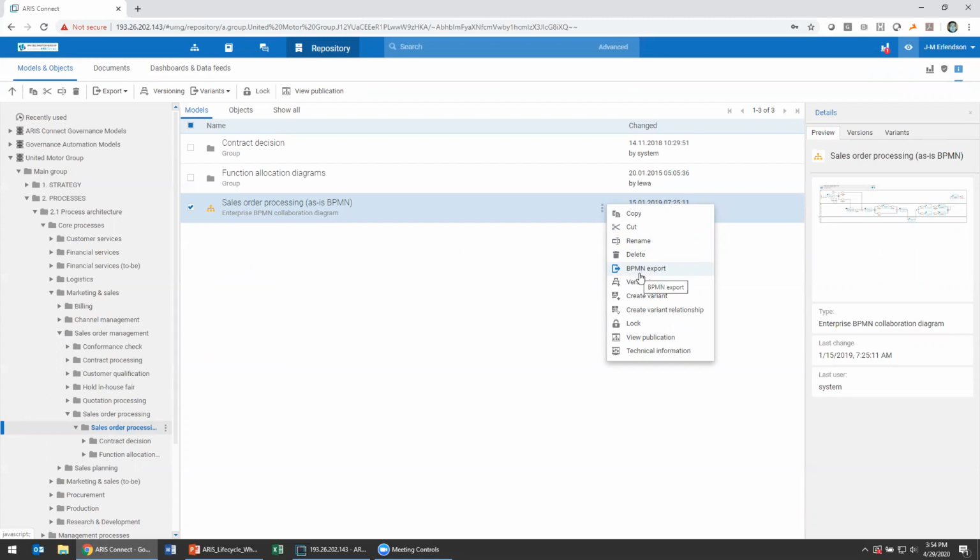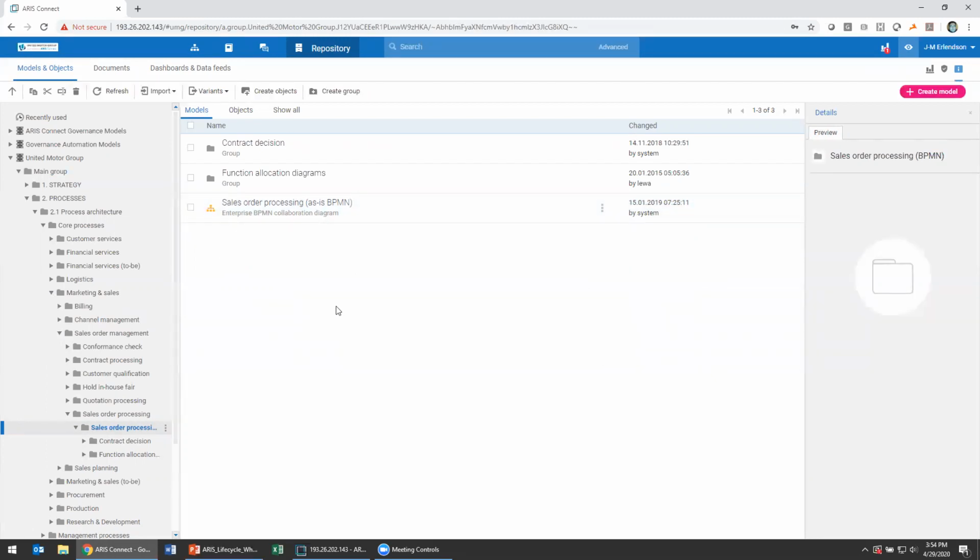You can also do this from ARIS Architect. There's a BPMN export from ARIS Architect that lets you pull things out and get them ready to go, and that'll generate a .bpmn file ready for some external system to consume and implement.